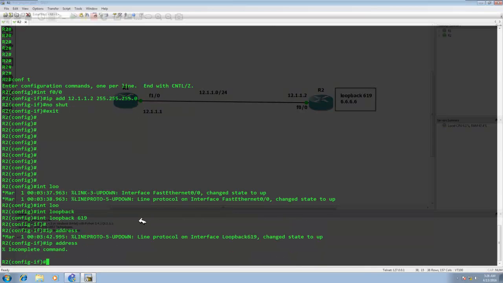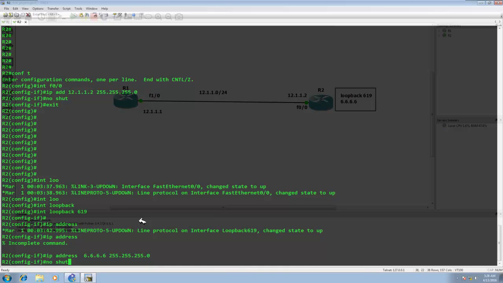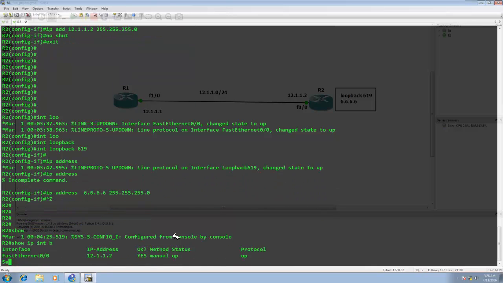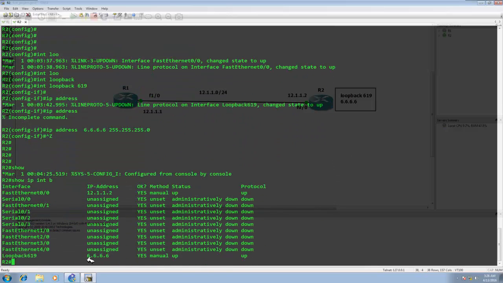Go to R2, IP address for the loopback I was giving before I distracted myself. No shut. Now, why no shut? Right? Old habit of mine. You never need to do the no shut for the loopback. And if you do, no worries, it is already up. Why is it already up? Because it is a virtual loopback interface. Exit. Now show IP interface brief. We have a physical interface, we have a loopback interface, 619, everything is set up.